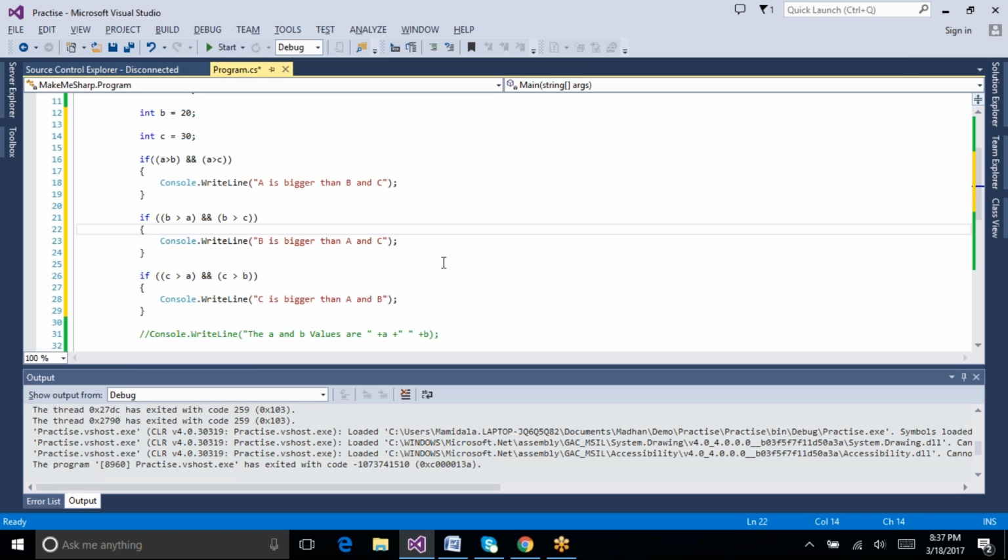Okay. So this AND operator will return true if this condition is true, and if this condition is true, then only it will return true. If either of the conditions is false, then it will return false. Okay, so that's how this AND operator will work.